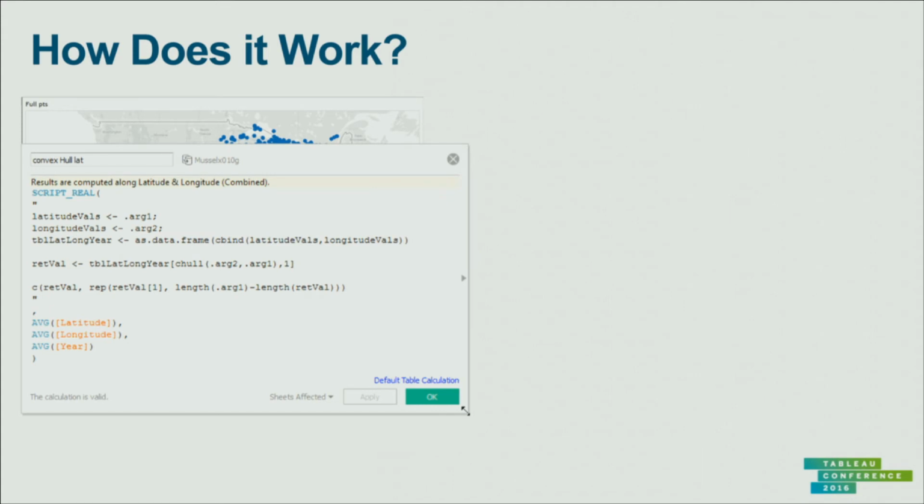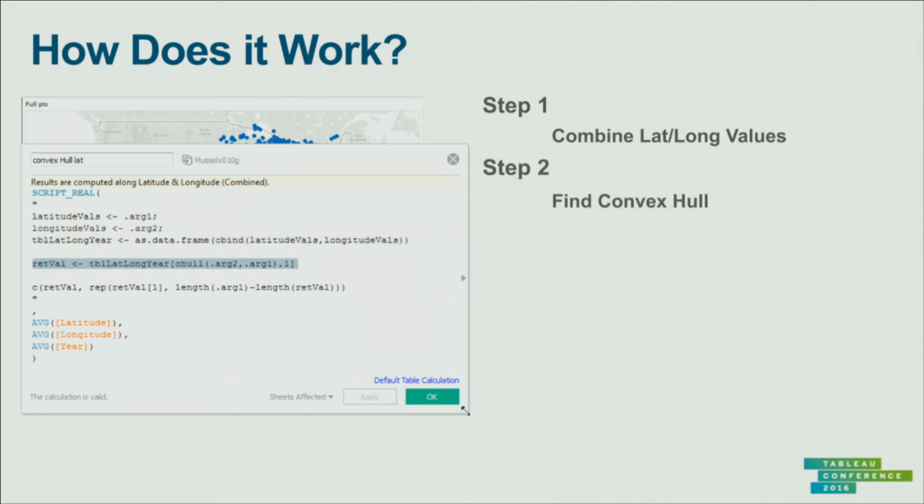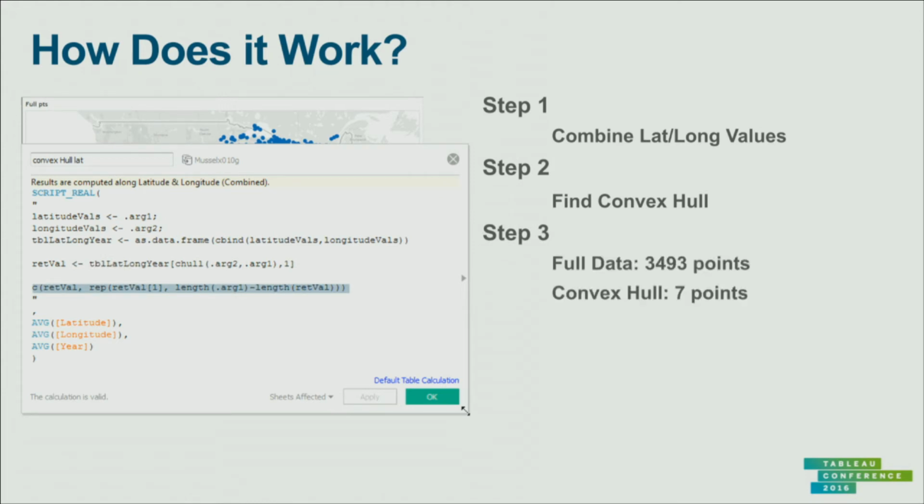So what do we do? We just take the latitude and longitudes again. I put in year, but you don't actually have to put in year. You put in the latitude and longitudes, and you combine those into a data frame. R likes data frames. Then you just apply the chull function to that. chull just means convex hull, gets the convex hull. And then finally, you pull out the latitude from the convex hull. Except that's not quite what I'm returning. There's a little bit more here. There were about 3,500 points in my original data set. The convex hull is only going to be 7 points.